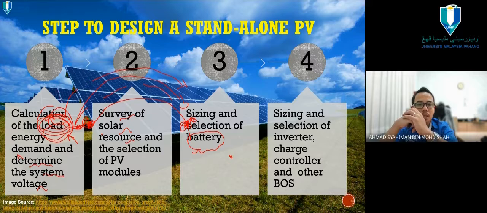Okay. And then the selection of PV modules lah. Selection of PV modules tu after dah tahu the source semua, and then we select the PV modules after we get the load energy demand lah. Berapa kita dapat kan. Okay.